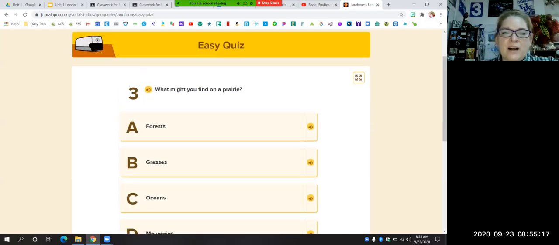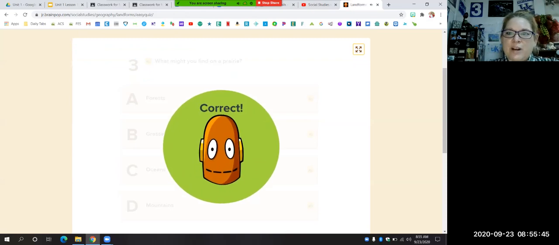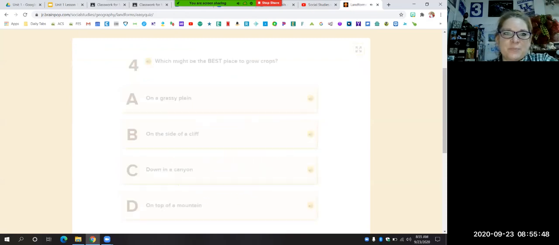So what might you find on a prairie? Now this is something we're going to talk a lot about in Module 2 of Wit and Wisdom. A prairie. Would you find forests, grasses, oceans, or mountains? You would find grasses on a prairie. Some are covered in forests, but most are with grasses, with tall grasses.